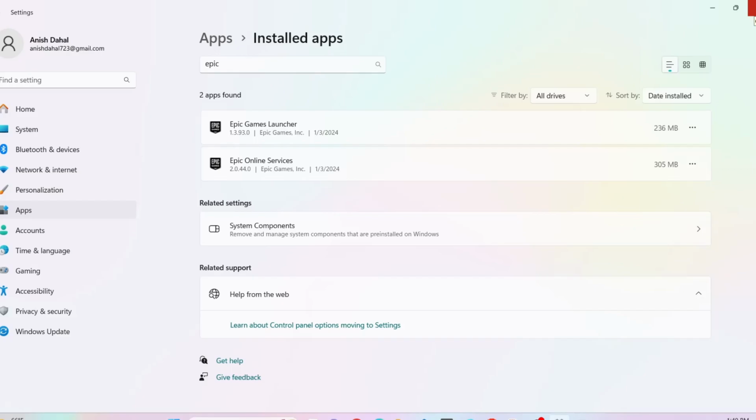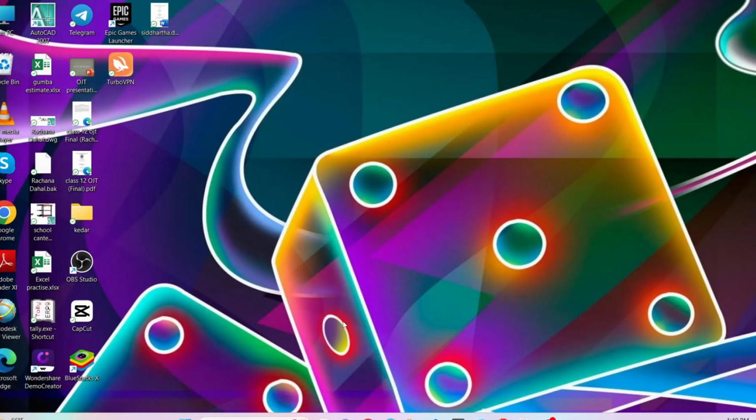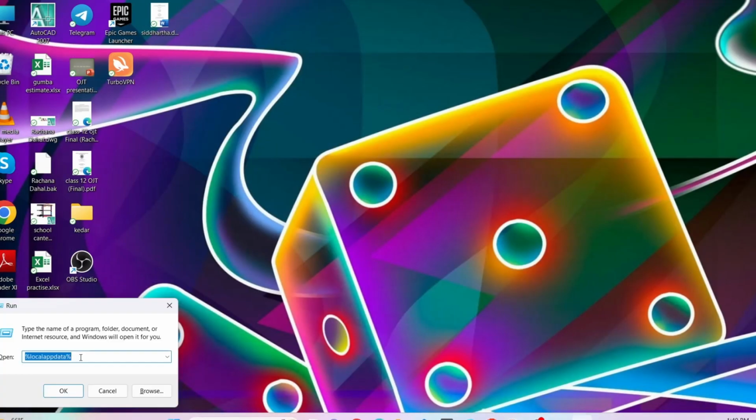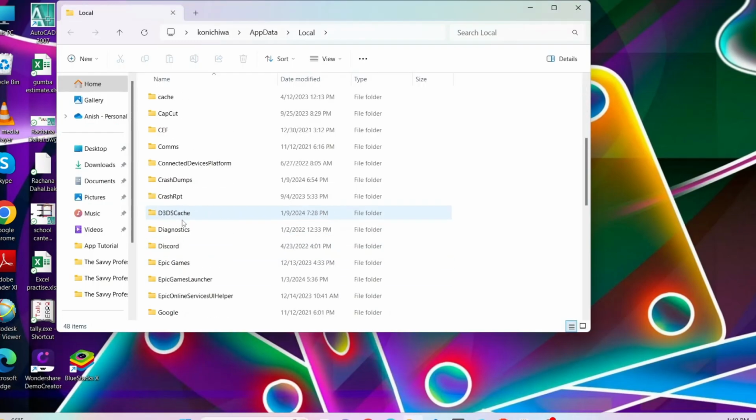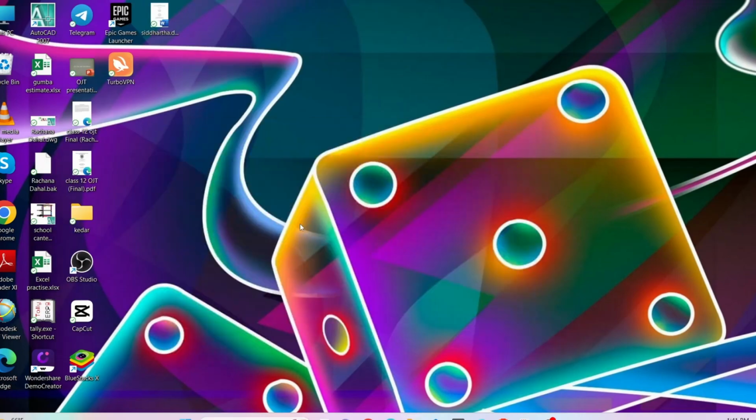If you are still having trouble, then what you can do is press the Windows and R keys. Then in the run dialog box, type %localappdata% and click on OK or press enter. Then locate the Epic Games Launcher file and delete it by pressing Shift plus Delete. After you delete that, restart your PC and try uninstalling Epic Games Launcher once again. It should fix the issue.